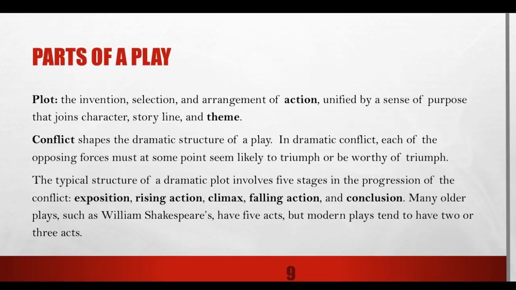So the different parts of the play. The play has a plot, just like a short story. The invention, selection, and arrangement of action, that's what the plot is, unified by a sense of purpose that joins the character, storyline, and theme. So the plot is the controlling action. It sets up the organization of the play. The play has some kind of dramatic conflict, and the conflict structures the play. And usually there are two opposing forces, good and evil, the yeas and the nays, but two kinds of forces working against each other or with each other towards some kind of goal.